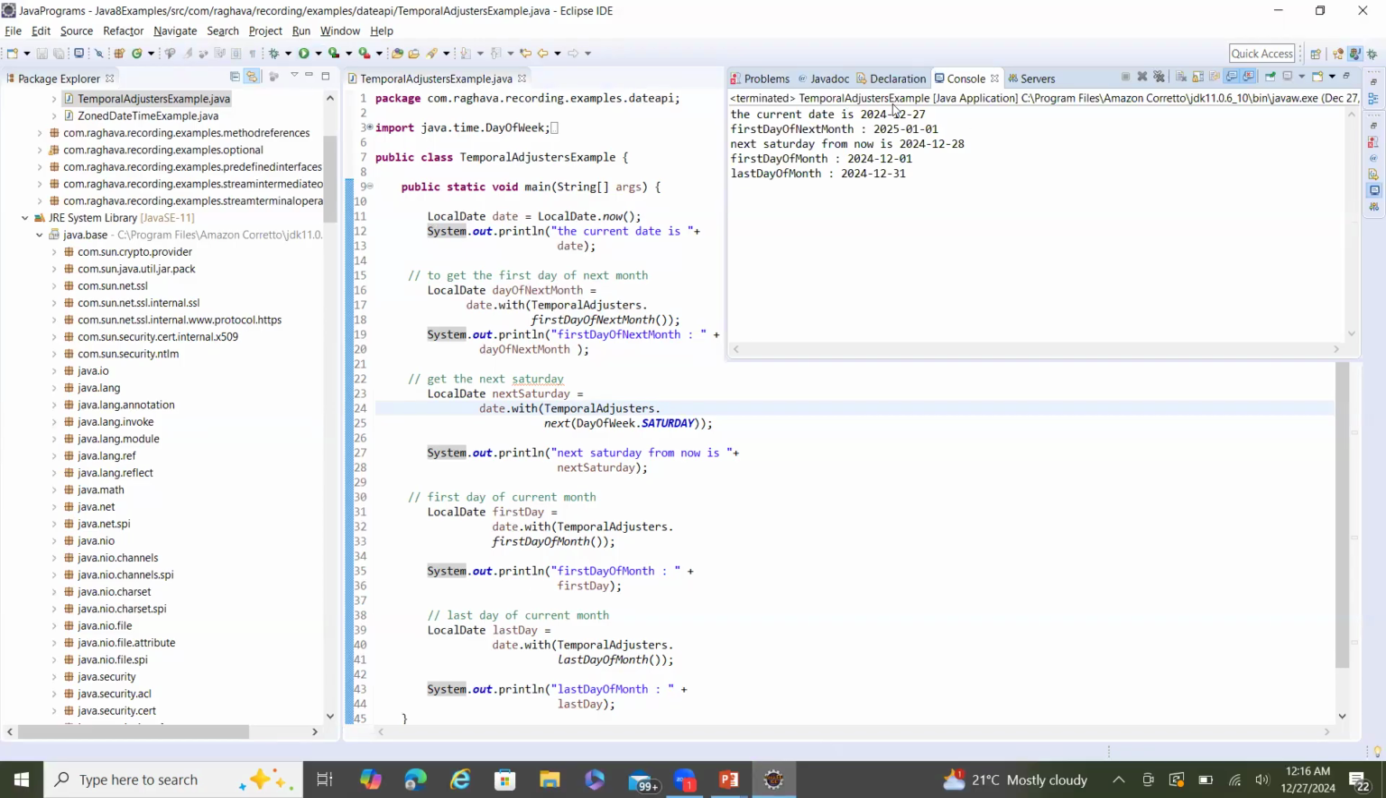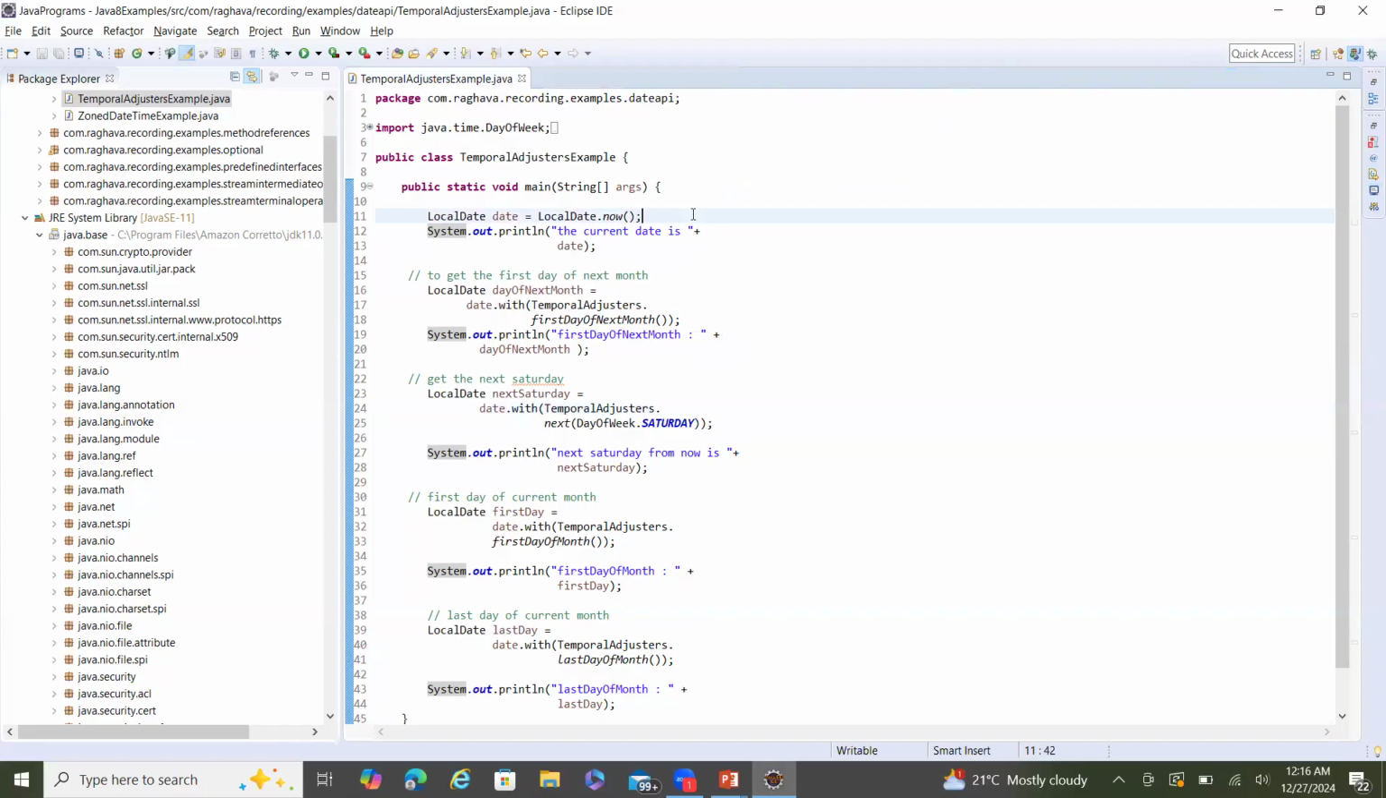See, this is the current date and the first day of next month. It is 2025-01-01. And next Saturday from now is 2024-12-28. First day of this month, 2024-12-01. The last day of this month, 2024-12-31.